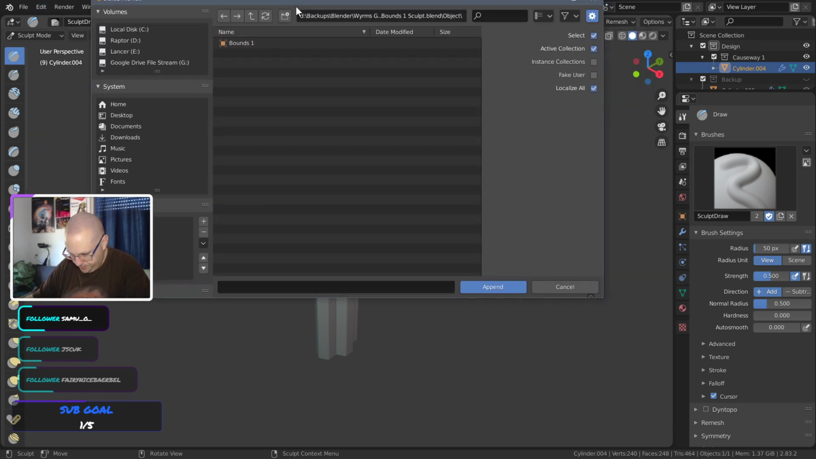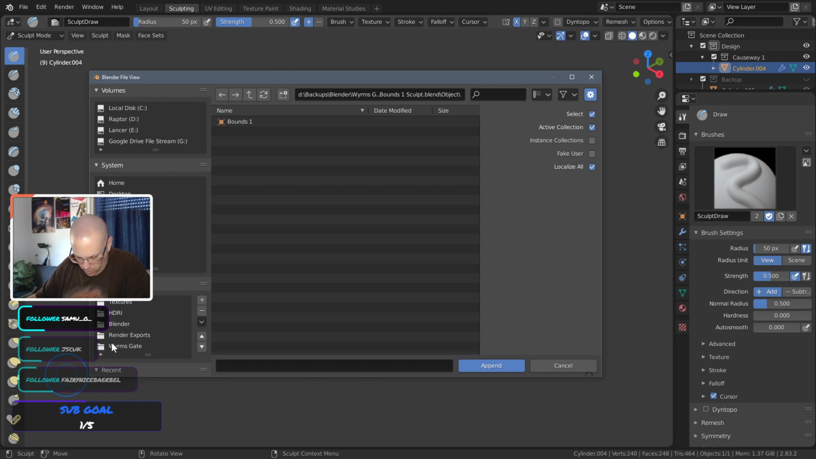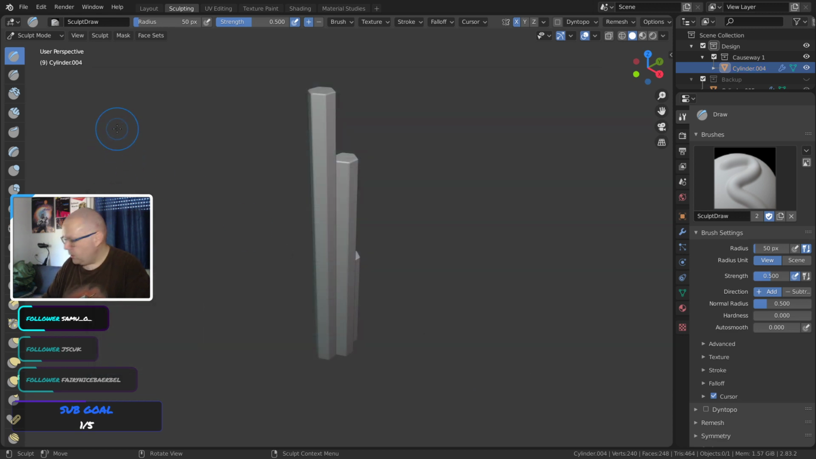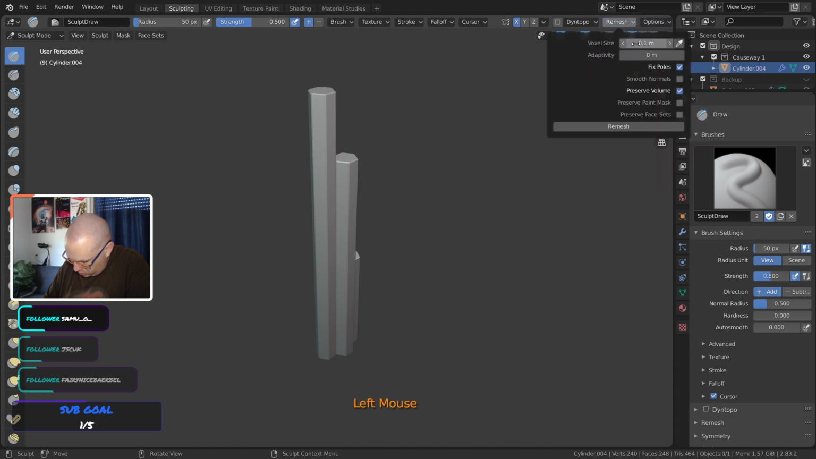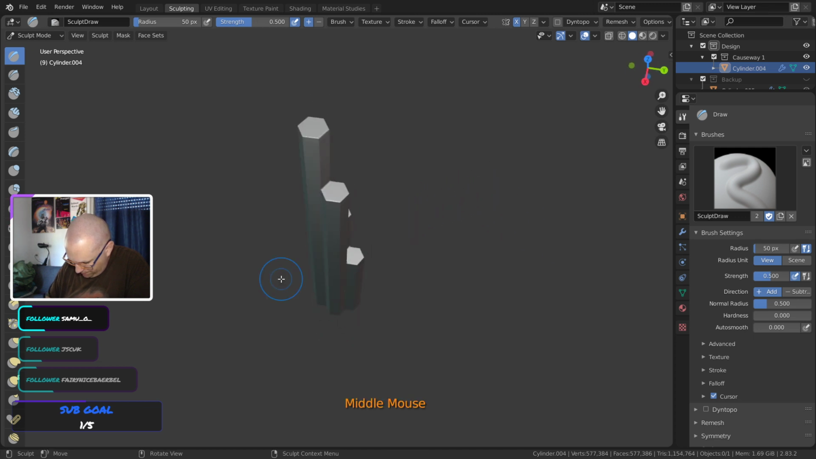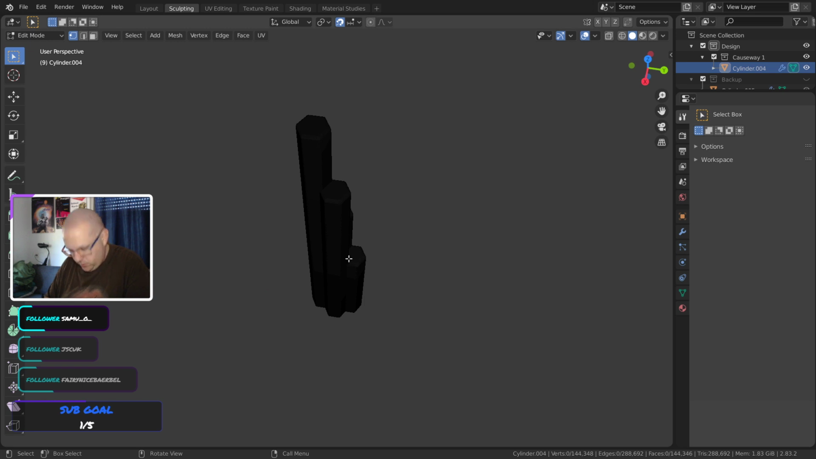Again, new window. Blender brushes. Textures. No textures. Blend file. Brush. Orb brushes. Append. And remesh. Interesting, it's a lot smaller. Let's try this. Remesh. I think it's too small. Yeah, it's too small.